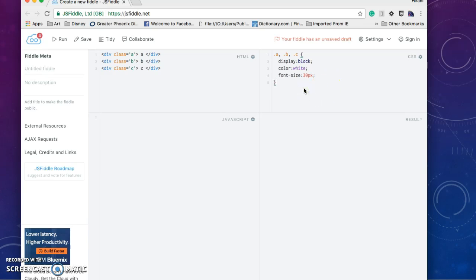Then I'll come down and I'll start giving these colors and these contents. So let's see, dot A, semicolon. I'll do this background. Oops, sorry. Color. Let's choose red.